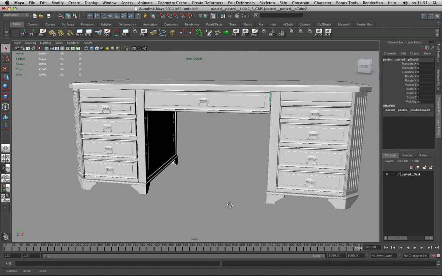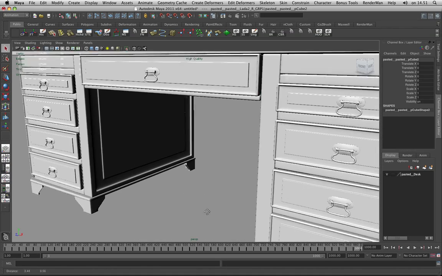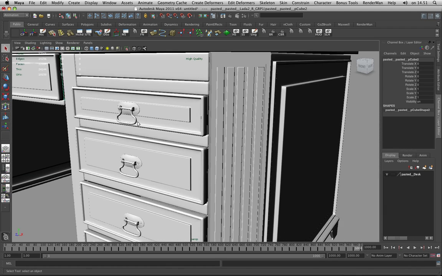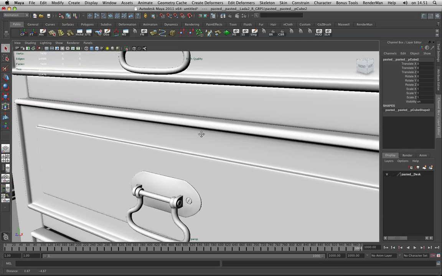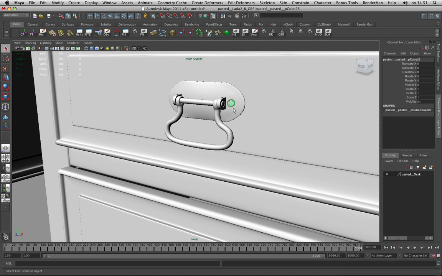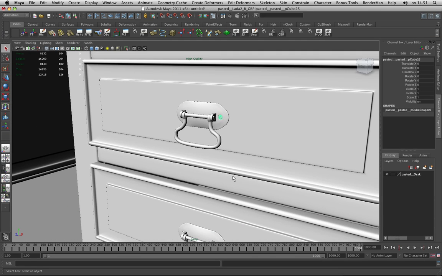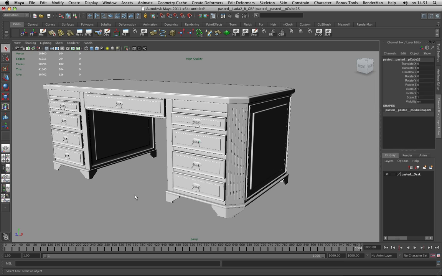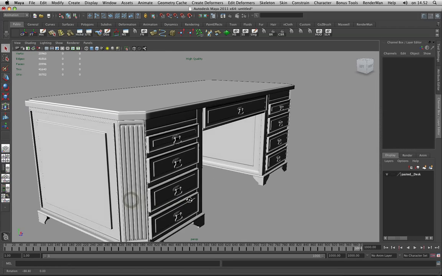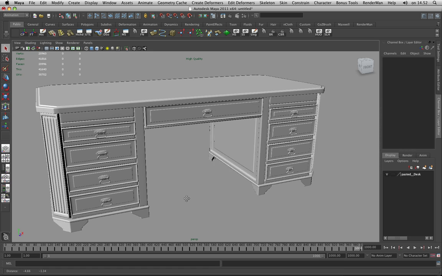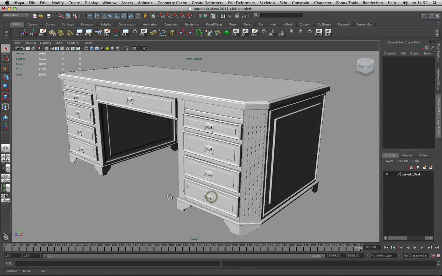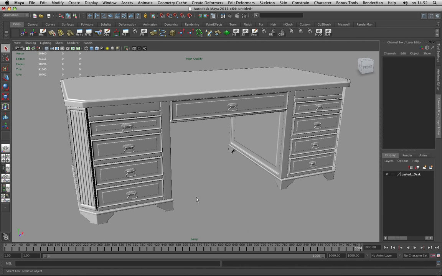I mean, even the drawers inside of the drawers. I even have the screws here. See? I mean, that was crazy. I shouldn't have done that. But now I have a really beautiful desk that I can use in some other projects. And I have a render of it.